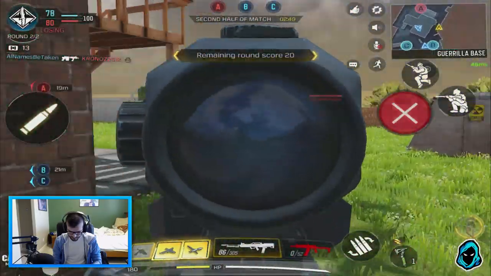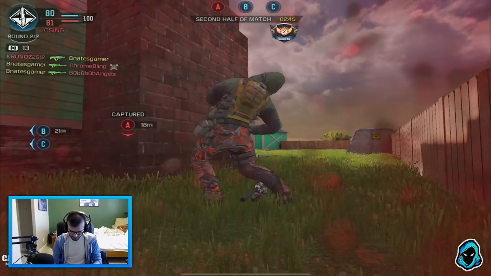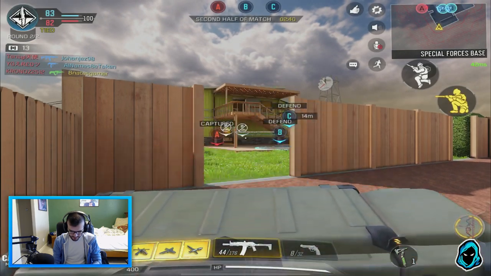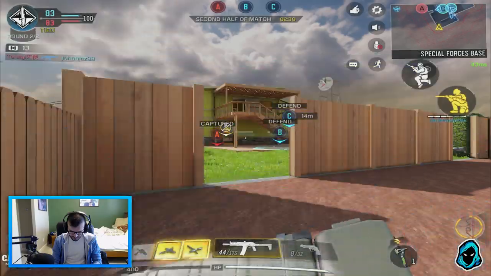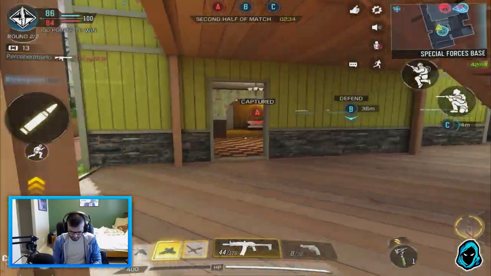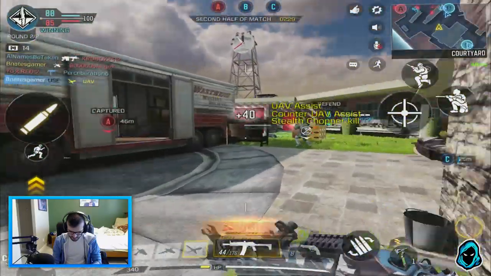God, dude, this thing zooms in so slow. Alright, it's all good. See how slow that thing zoomed in? Oh my god. Stealth chopper inbound. We've taken the lead. UAV online. Counter UAV. Alright, that stealth chopper should help us quite a bit. Keep it up.